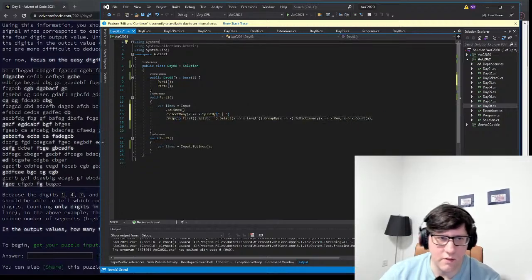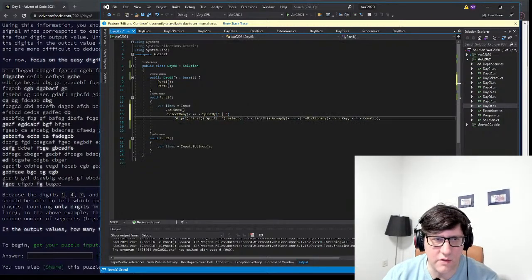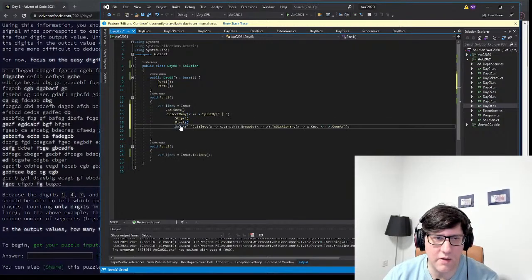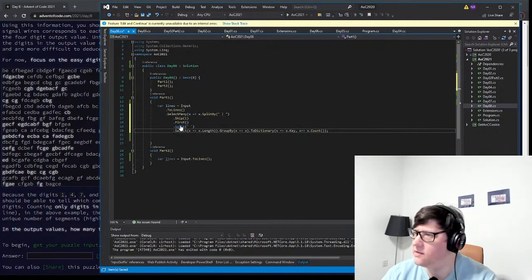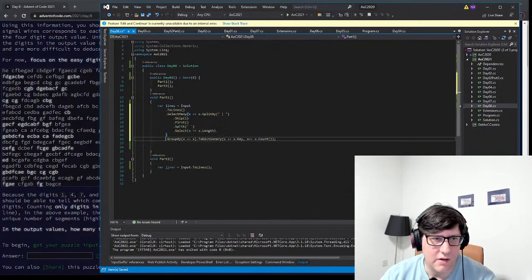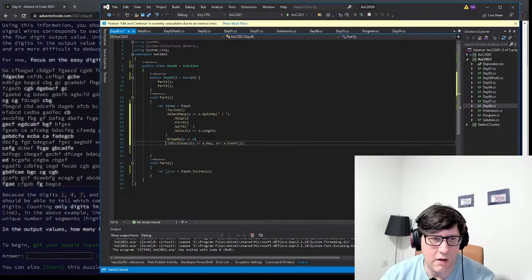let me just outline this a bit so that it's readable. We skip the first part. We then split by space to get the individual strings, and we select the lengths. Those we group by the actual length, and then we count how many we have.